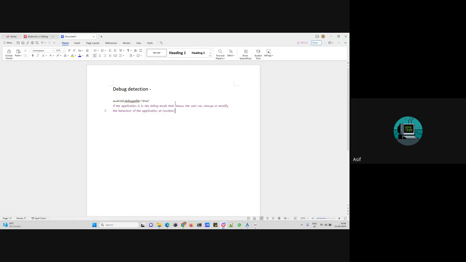Basically, the user or anyone, for example, if I'm using an application, I could change or modify the behavior of that application at runtime, when I'm using that application. So this is debug true. Now, how to find this?